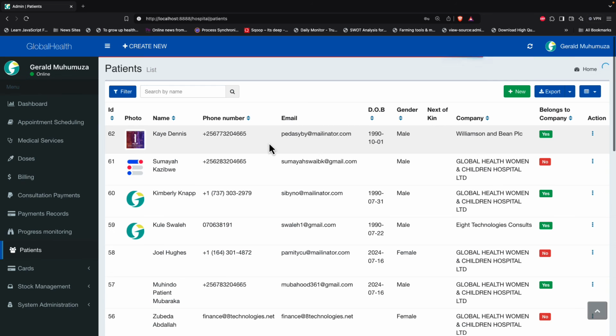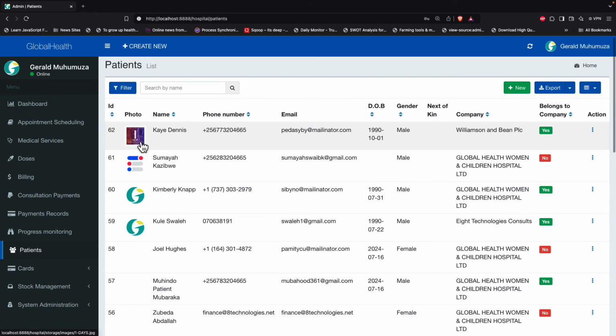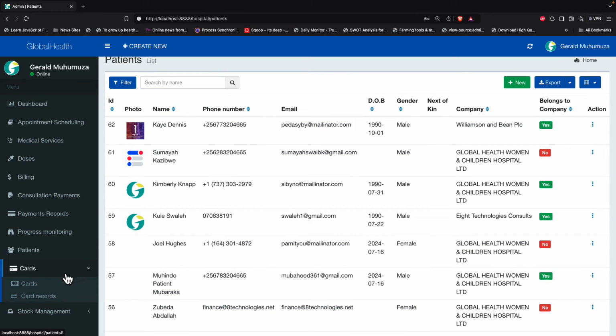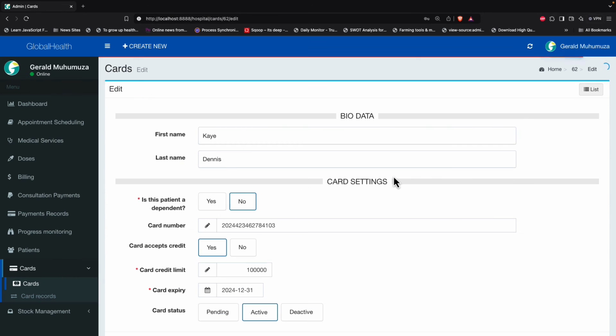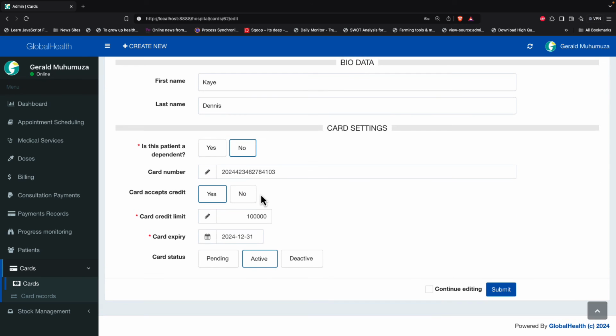If you submit these patients and they have a card, the system will generate their cards. You can manage cards independently on this level. If you want to manage cards only, you can see them here. The patients that you say have cards, those cards will reflect here, and you can update a card. To deactivate a card, just come and say edit, and then you can say this card should not do any more transactions.